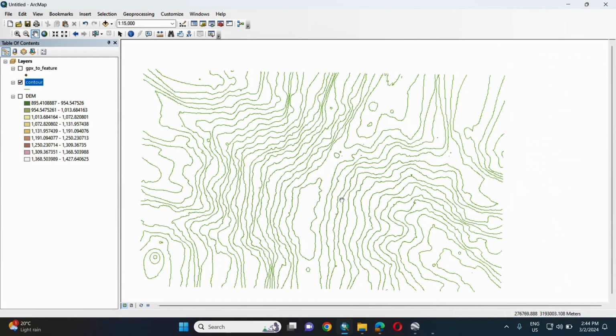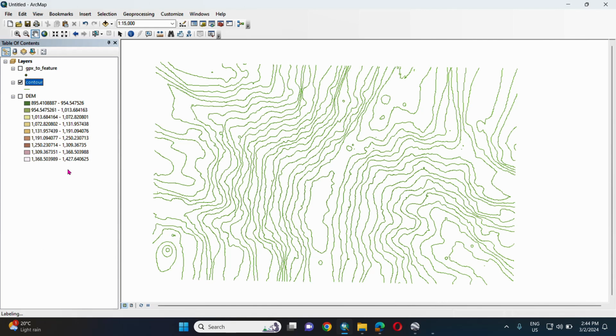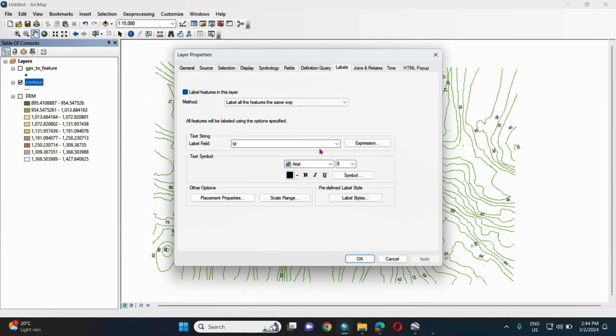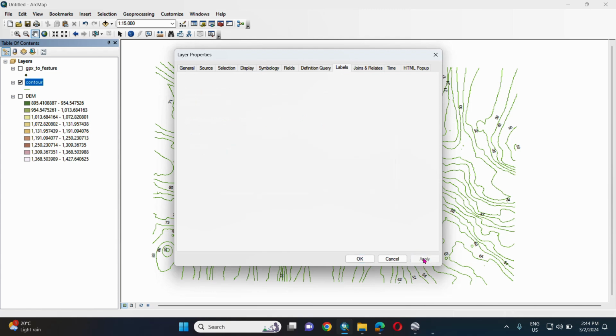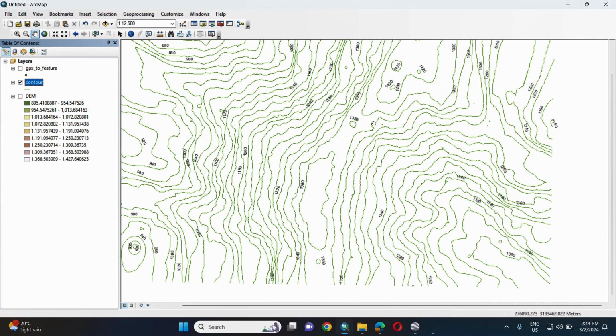We can label this contour line, for which right click to label the feature. We can label this contour line by the contour value, for which right click properties, label contour value, then apply. Okay. In this way contour can be obtained.